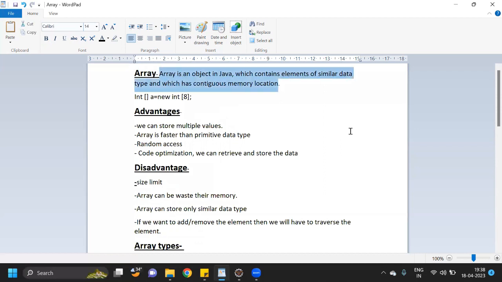Now array has some advantages and some drawbacks. So first we will understand what advantages there are. First advantage is we can store multiple values. Earlier we were using primitive data types. We were defining like int a is equal to 10. There we can store only one value, but in array we can store multiple values.